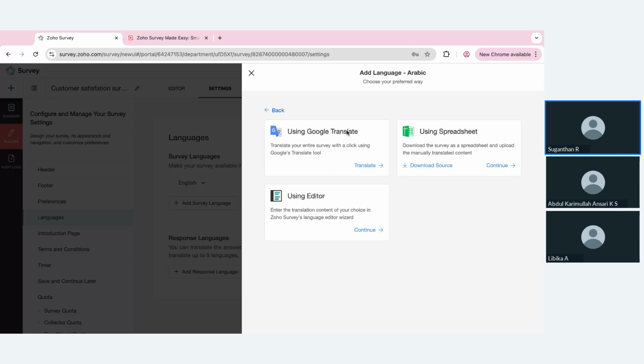One is to use Google Translate, or the editor, where you manually make changes by typing the content. Or, if you don't want to rely on Google, nor do you know how to compose it in the required language, you can download the source in a spreadsheet and share that sheet with the translator. They will have the option to translate the content back to Arabic or any other languages as per your need. And once they're done, you'll be able to upload it back over here, so that the content is translated. But for now, I'll use Google Translate and translate the content.